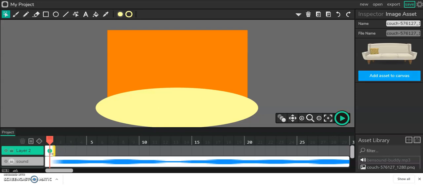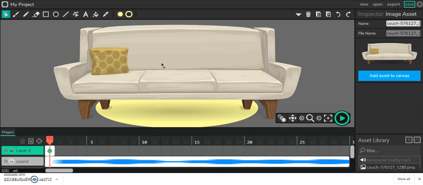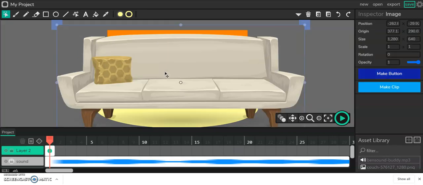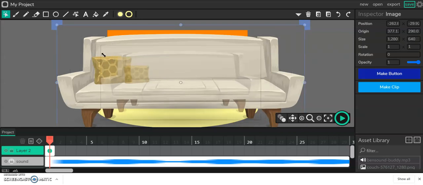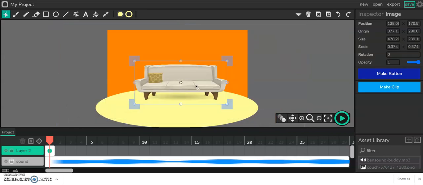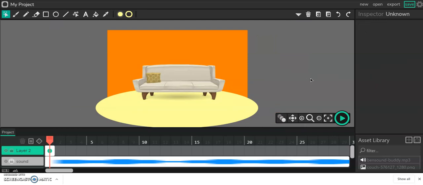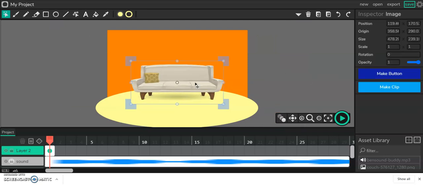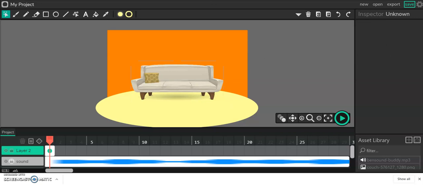Now I'm quite happy to just add it on top of my background layer, but you can put these on a different layer. So at the moment this is huge, so I'm just going to hold shift and make it smaller. Now I'm just going to put that in there. And yeah, I'm going to keep this quite simple. I might add some text on the top.